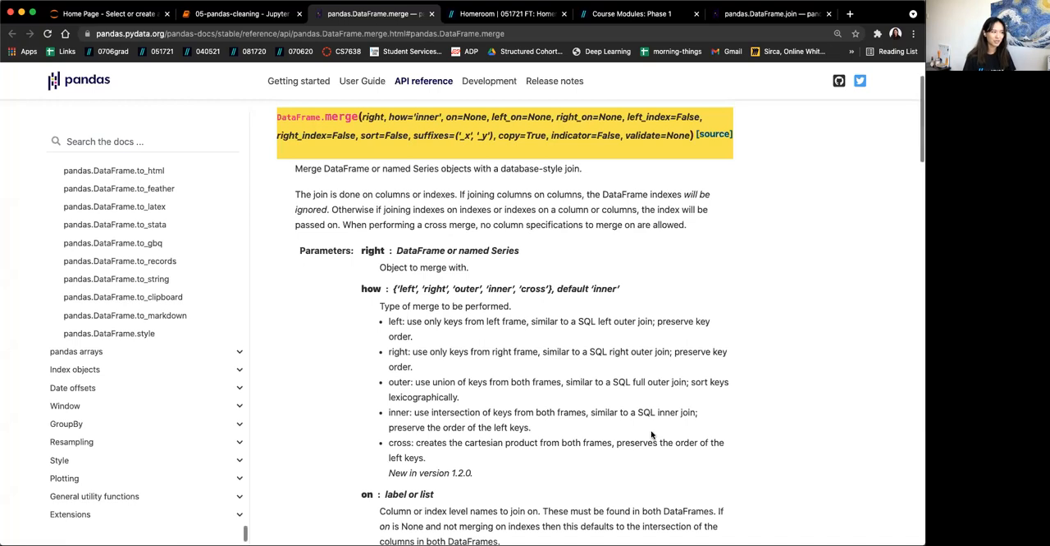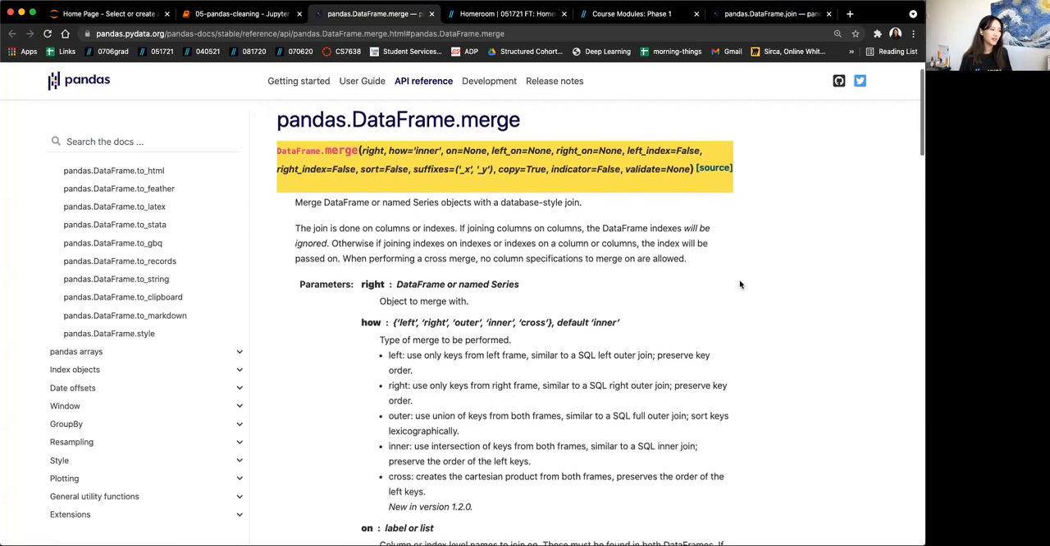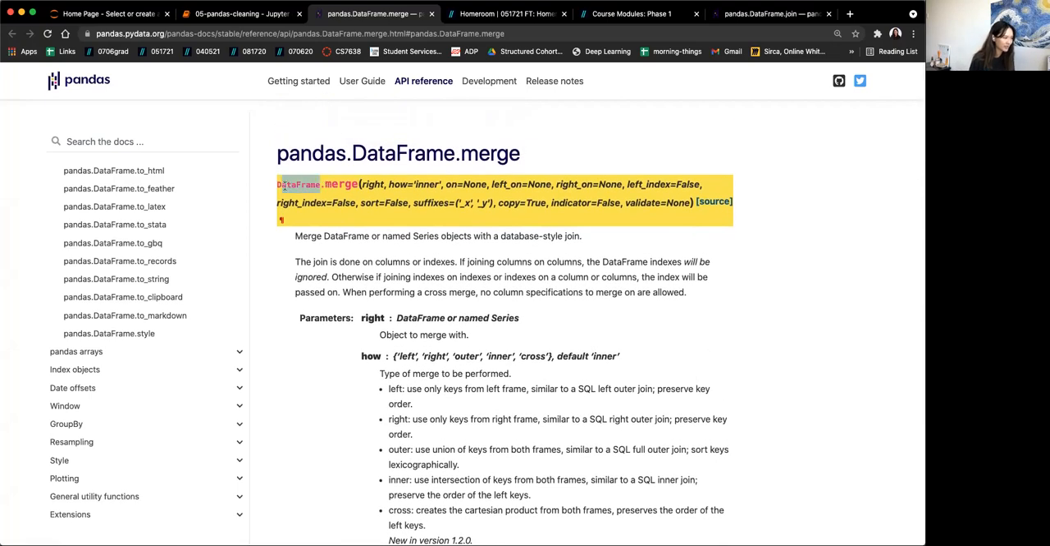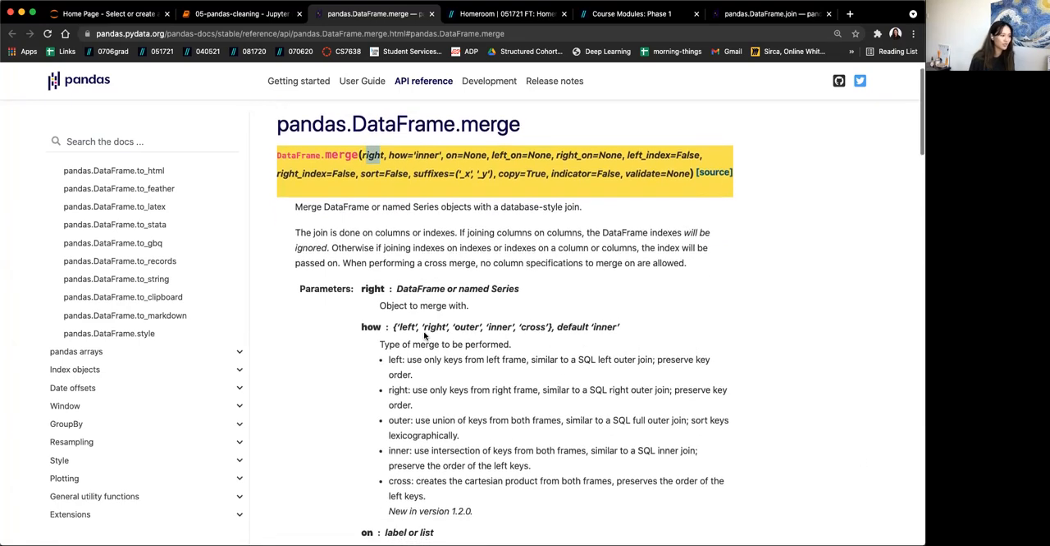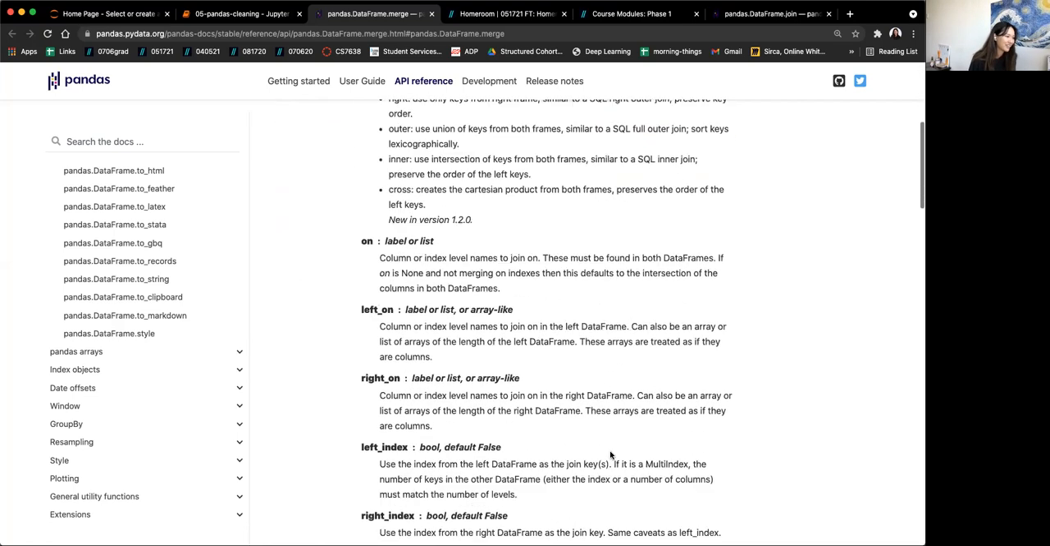pd.merge exists, and I like merge a lot more because you can tell it exactly what column to join on. I don't want to go too into this right now. This is really up to you to experiment, but as part of the parameters, you can see that it's left data frame dot merge right, similar to how we had it for join. It supports left, right, outer, inner, even cross join. Cross join is not relevant to us right now, but left, right, outer, inner, all supported.